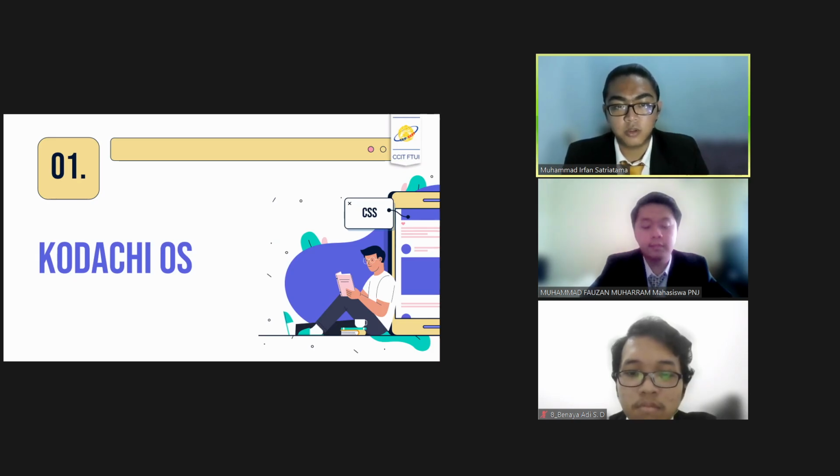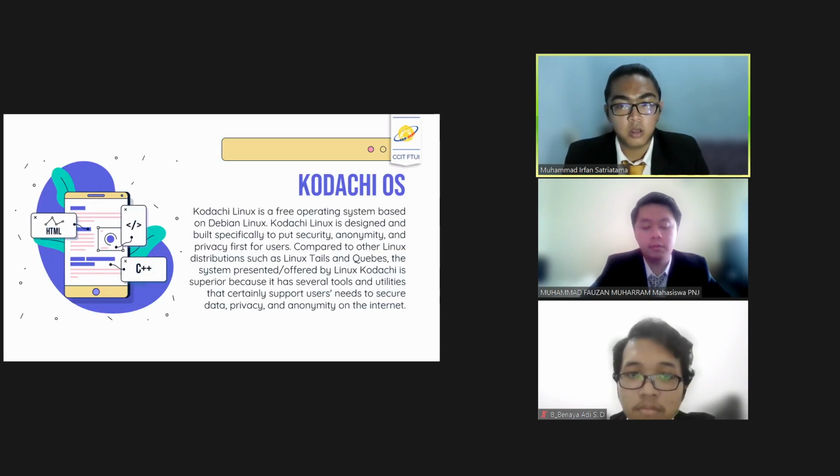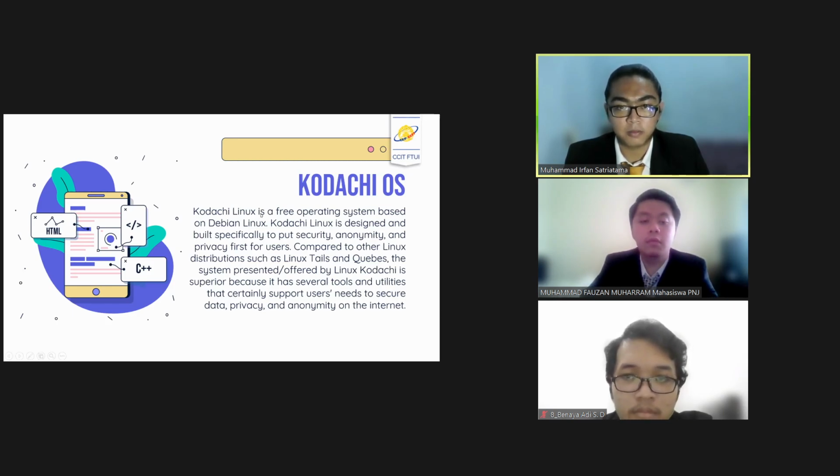The first topic is Kodachi operating system. So what is Kodachi operating system? Kodachi Linux or Kodachi OS is a free operating system based on Debian Linux. Kodachi Linux is designed and built specifically to put security, anonymity, and privacy first for users. Compared to other Linux distributions such as Tails and Qubes, the system offered by Linux Kodachi is superior because it has several tools and utilities that support the user's need to secure data, privacy, and anonymity on the internet.